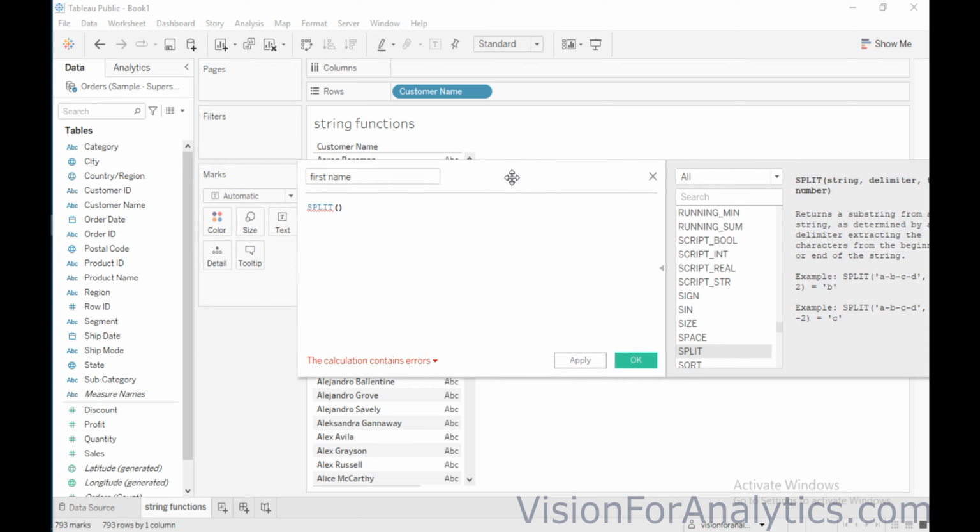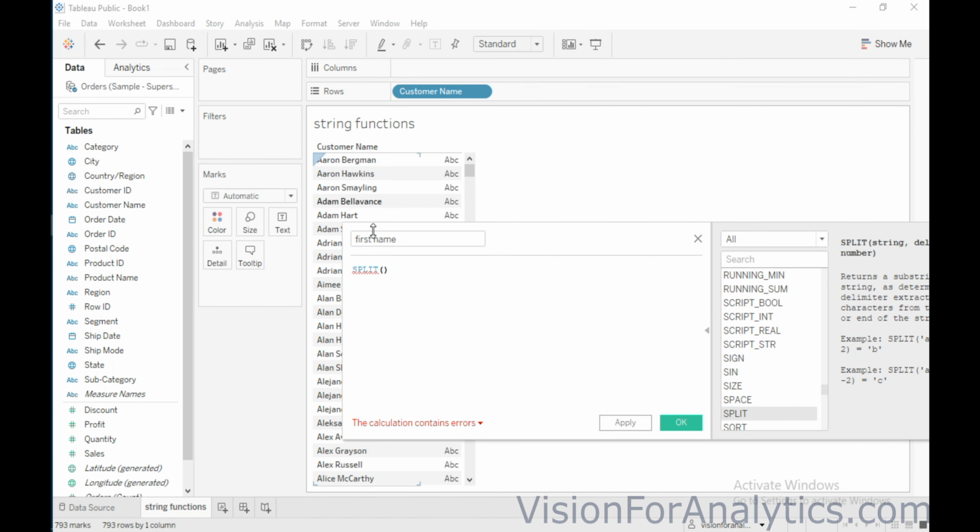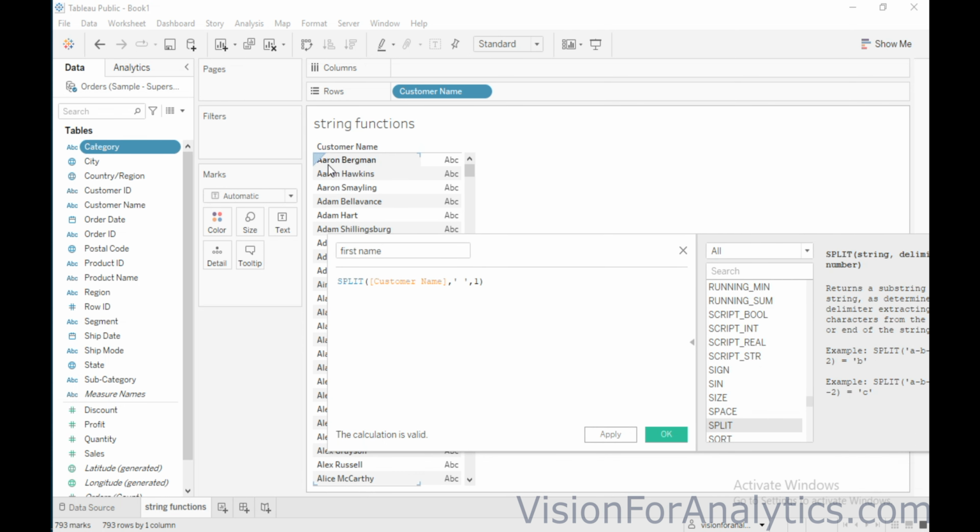I will give the string as this customer name field, customer name, comma, and I will give the delimiter as a space. There is a space between the first name and last name, so I have given the delimiter as a space, comma, and I will give the token number as 1, because from the beginning I want to get the first name in the customer full name. If I want to get the last name, I need to give the token number as -1.